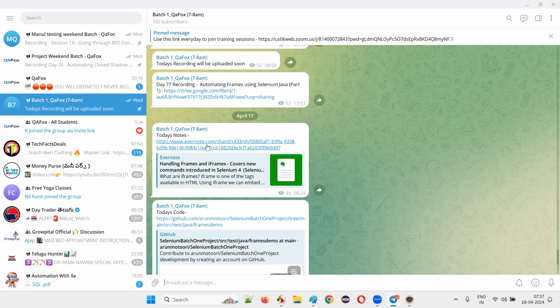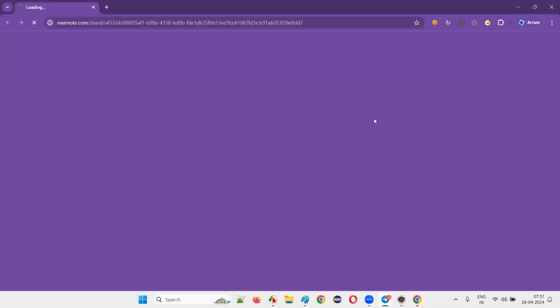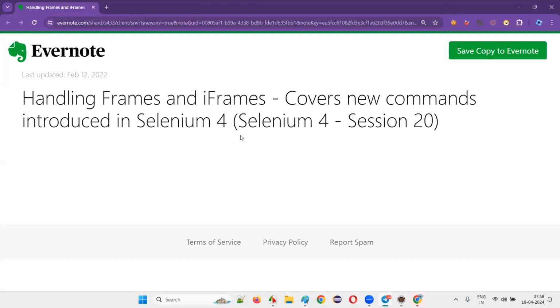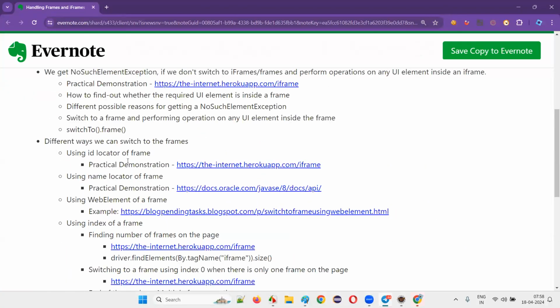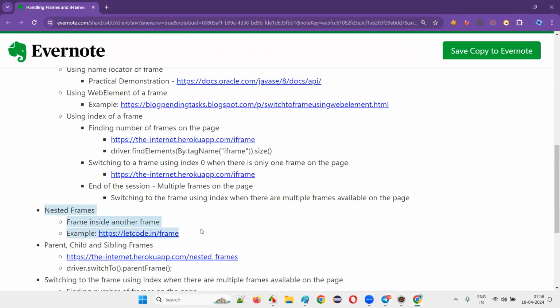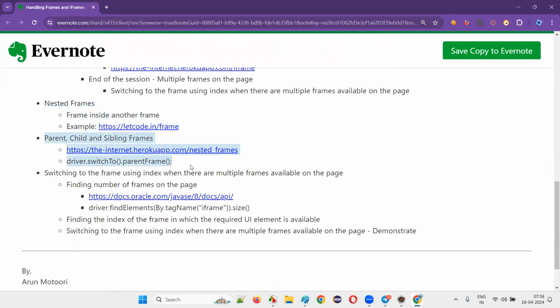Where are my notes? Let me open the notes, guys, and see what else is left out. So I explicitly covered the nested frames today. Nested frames is completed. Now this one is very complex, guys: parent, child, sibling frames. I'll explain this theoretically, but this will take some time. So instead of going this way, we'll try to figure out something else.